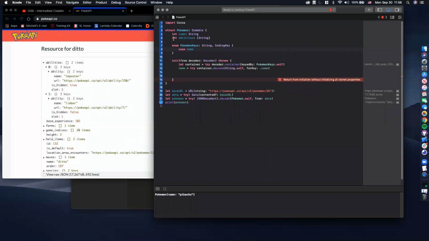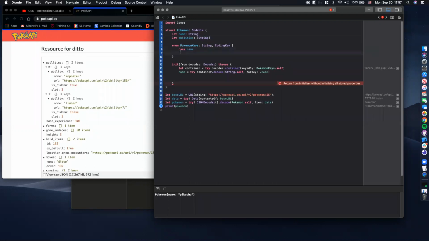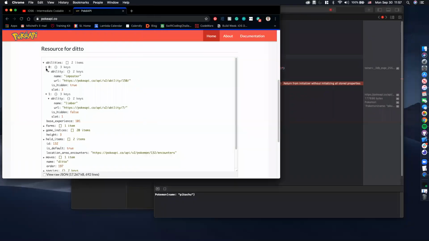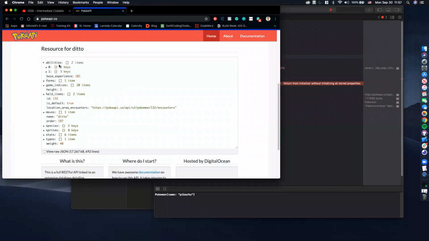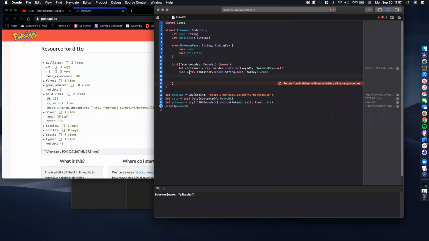So we're going to say let abilities be of type array of string. In this case, the key on this key ring of Pokemon keys needs to match the JSON exactly. So we're going to say case abilities. This is going to give us an array back, and inside this, it's actually going to give us an array of dictionaries. So it gets a little bit messier than just trying to get the name out.